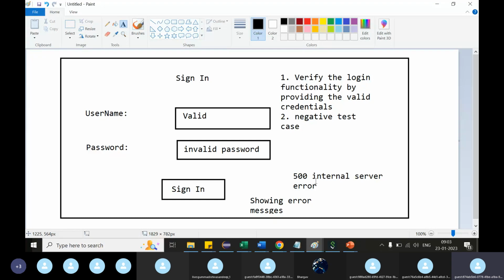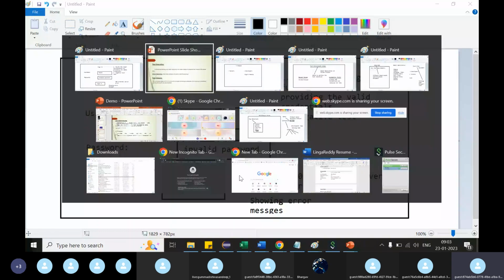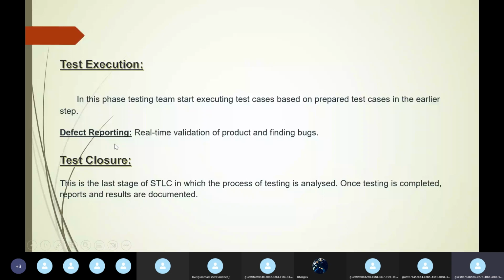Once they assign it back to the testers, again we are going to test this particular functionality by providing a valid username and an invalid password. Once we click on sign in, it has to show me the error message saying that you have entered an invalid password. So all these activities will be carried out in the test execution phase. And then the last phase is the test closure phase. This is the last phase of the STLC process. Once the testing has been completed, all the reports and results are documented.